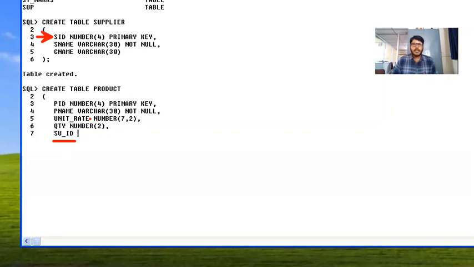So what is the foreign key concept? It will accept only those values which are present in the parent table. Whatever the data type and size we have defined here for SID which is available in the parent table, the same data type and size I need to mention for the foreign key here.